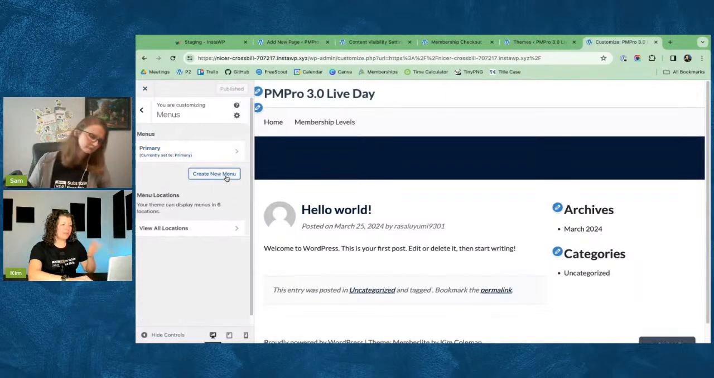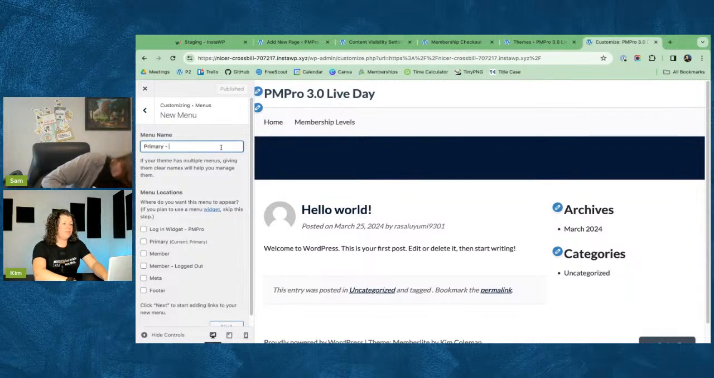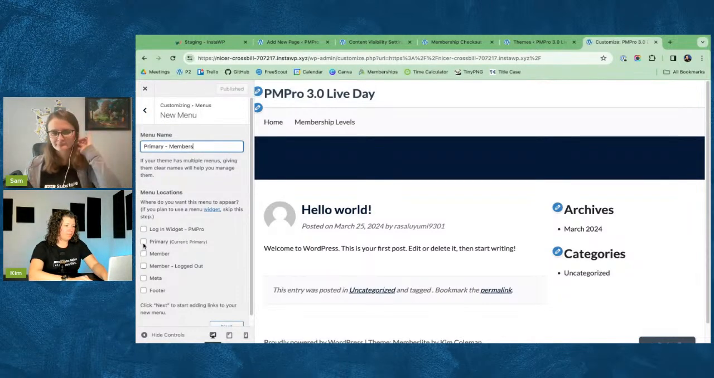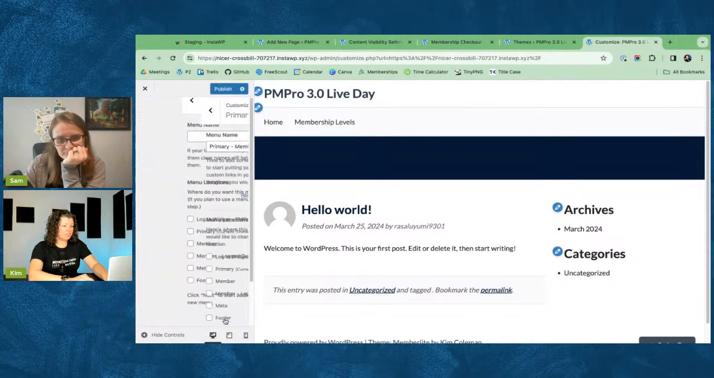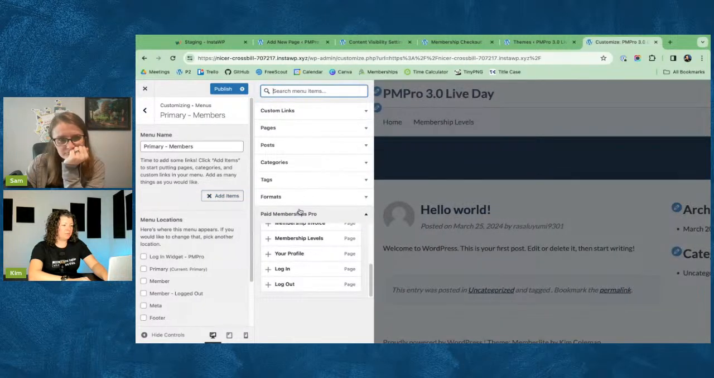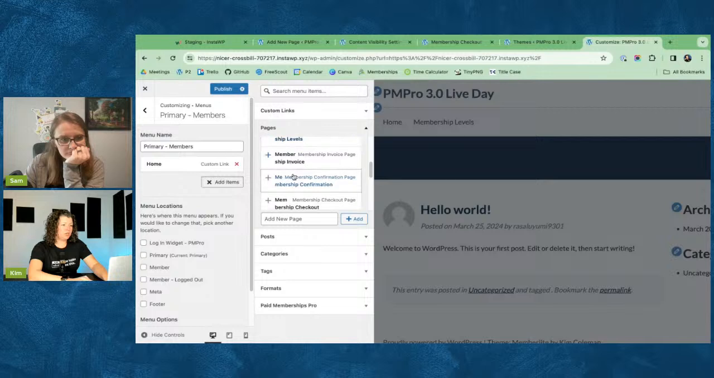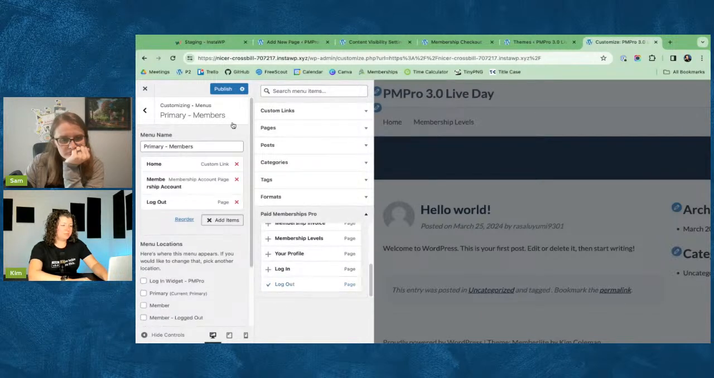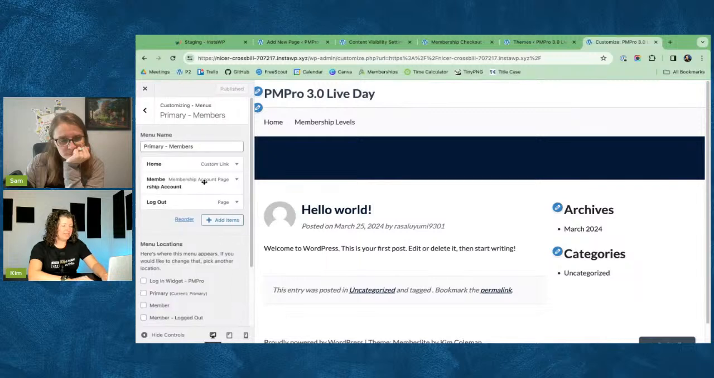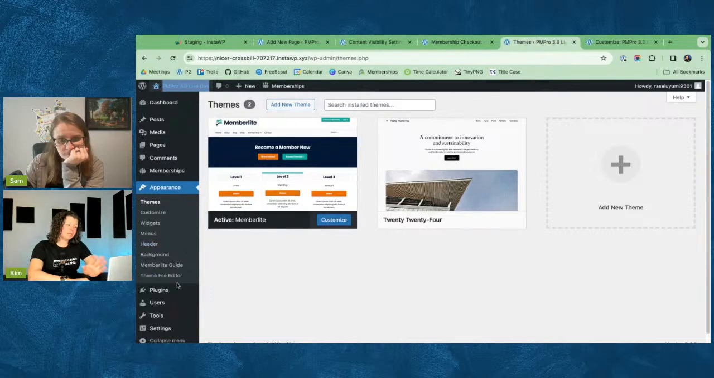So I'm going to add a second menu just while I'm here, and I'm going to make it my members menu. I won't assign it to a location yet, and I'll make this one have our home page and our membership account page and a log out. I really wouldn't design a menu like this, but we have it, so we'll be able to play with it. Okay, so now we have two menus set up. One is going to be our public menu for not logged in, non-members, and the other will be for our members that are active.